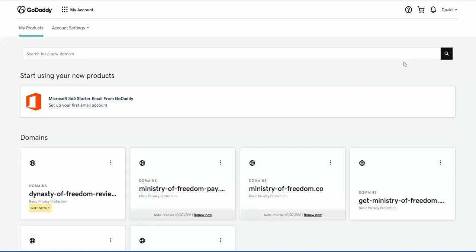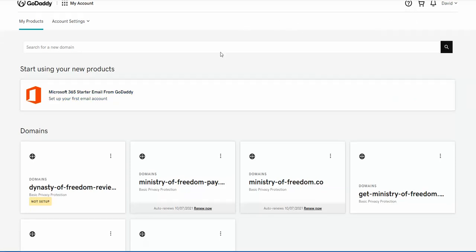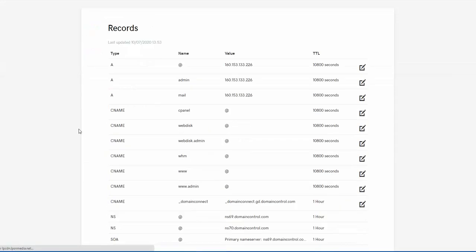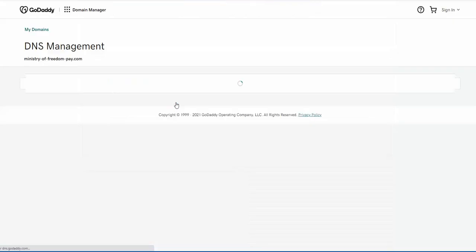Okay, what you need to do to change your DNS servers back is go to My Products. It's going to bring you to a page like this. Scroll down, and then where it says Domains, find the domain that you want to use and click on DNS. When that opens up, scroll down, and when it says Change Name Servers, click on that.